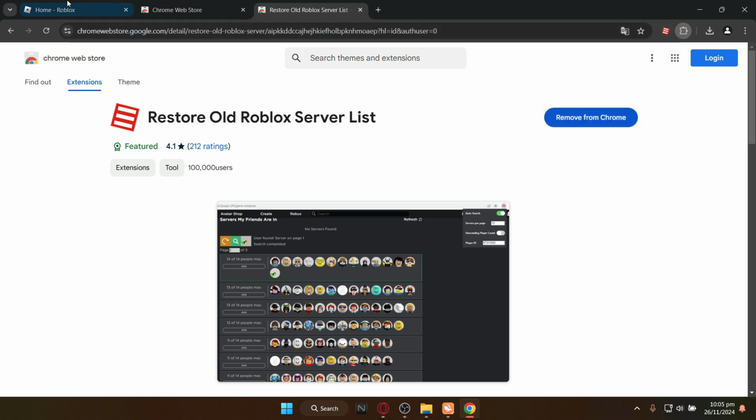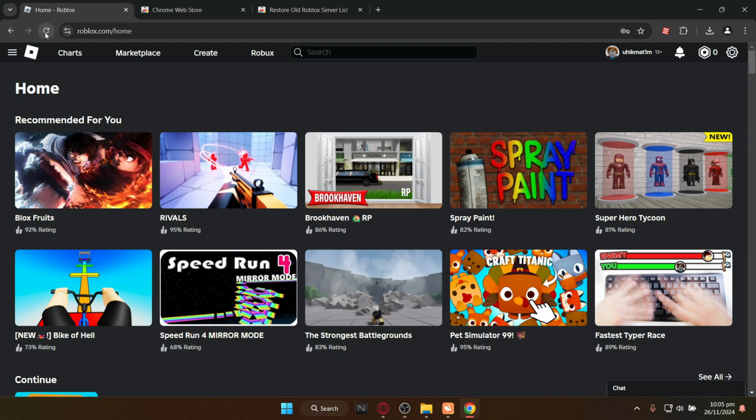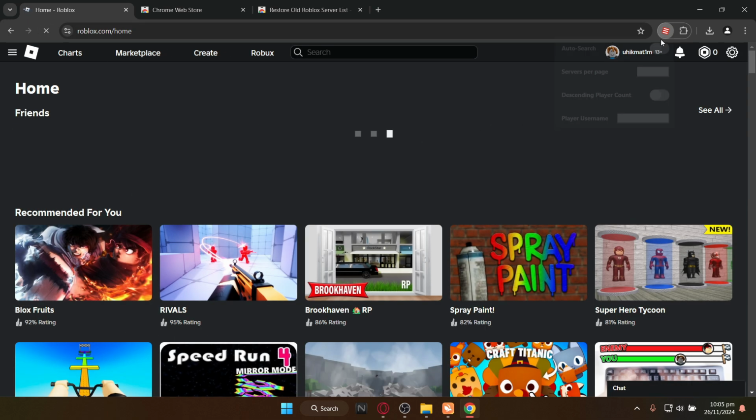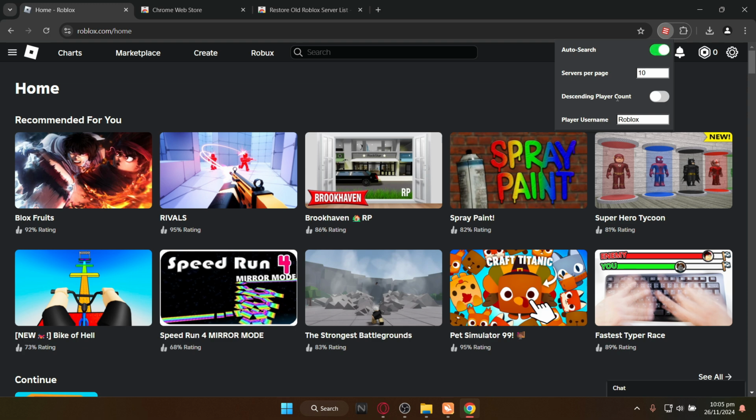Now open Roblox and refresh the page to make sure everything loads correctly. Click on the extension icon that you just pinned to your browser. Here you will find the auto search option. This feature will help you track down users you have played with, so go ahead and turn it on.